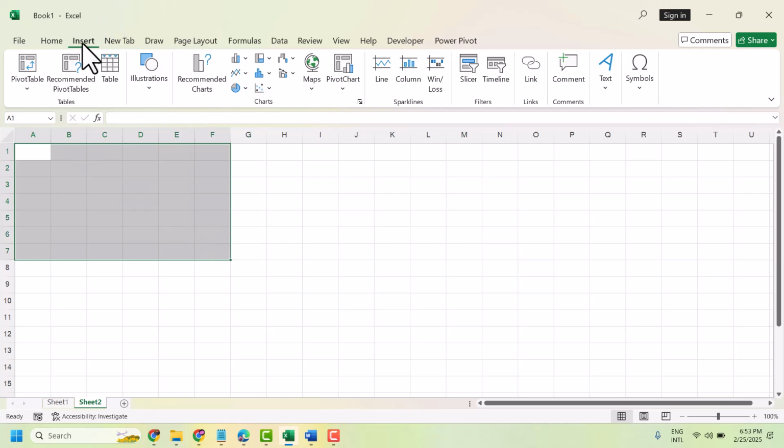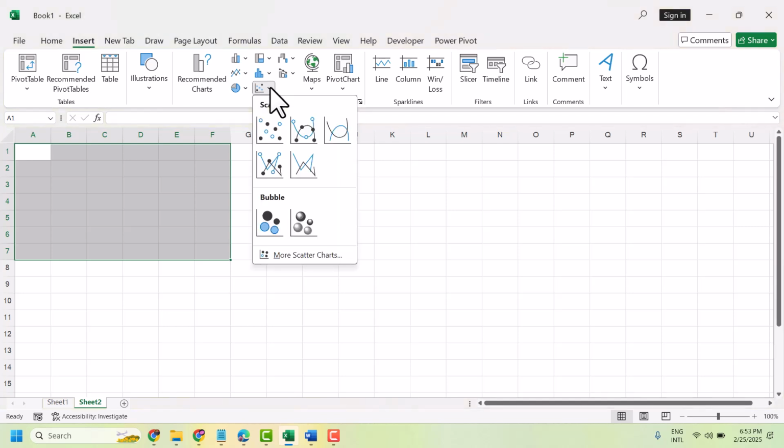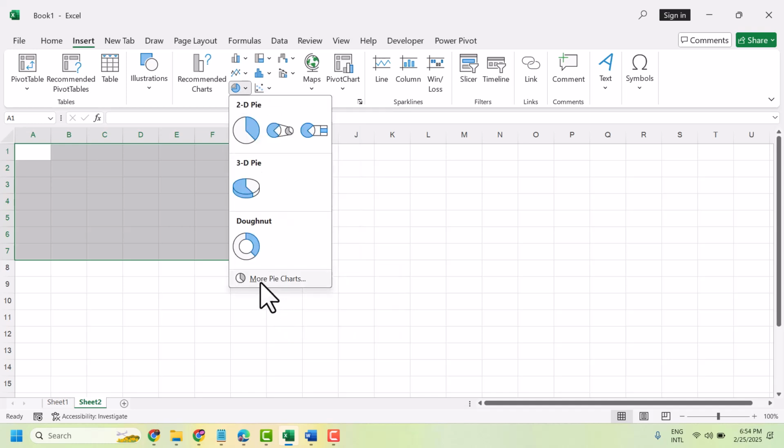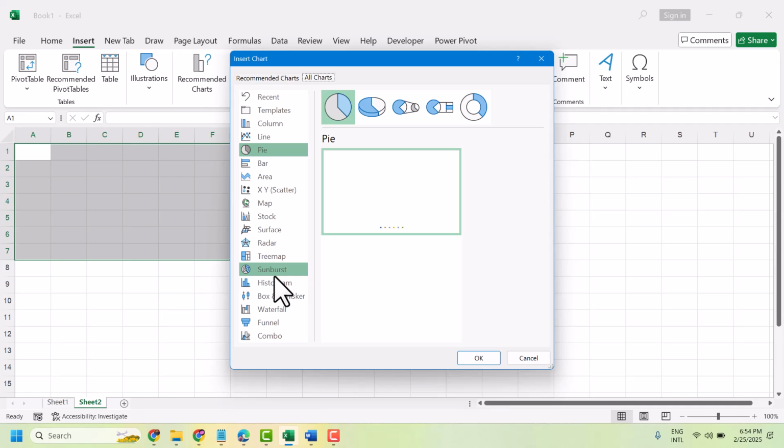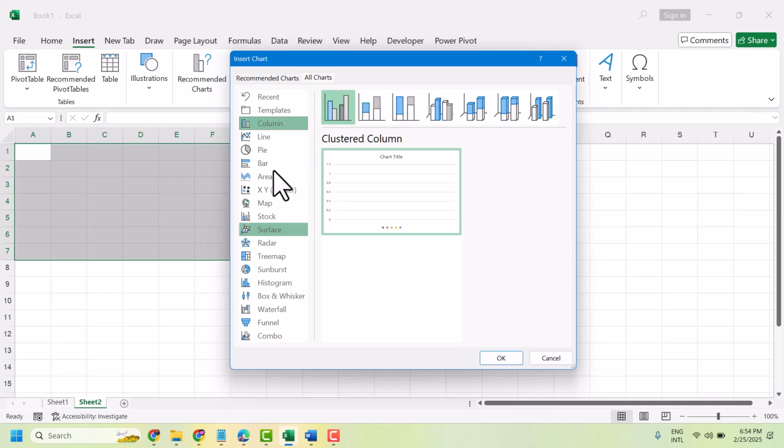and click on Insert, and here you see this option, Charts. So just click on it and click on More Pie Charts, and here you see all charts, and here nearby this pie you see this option, Column. So just click on it.